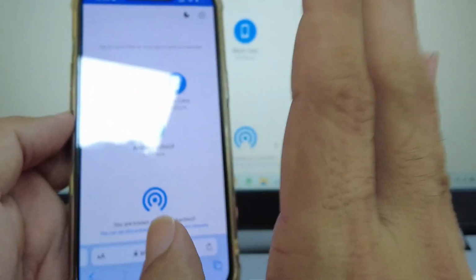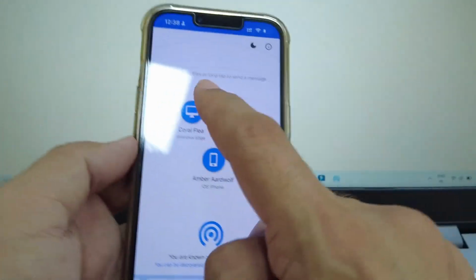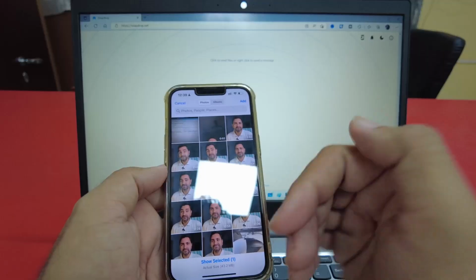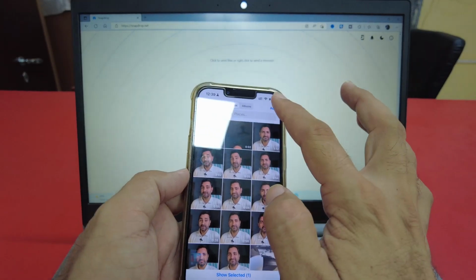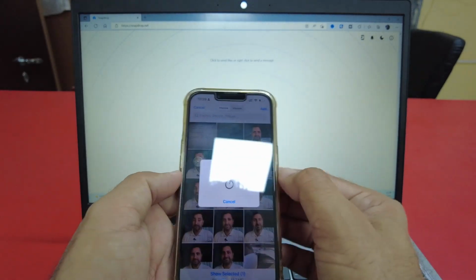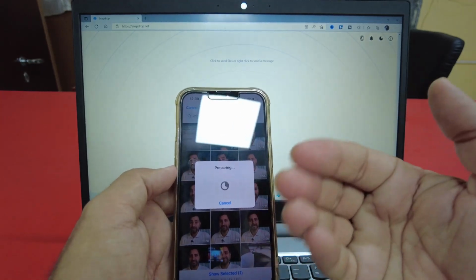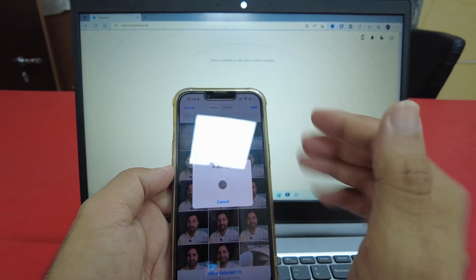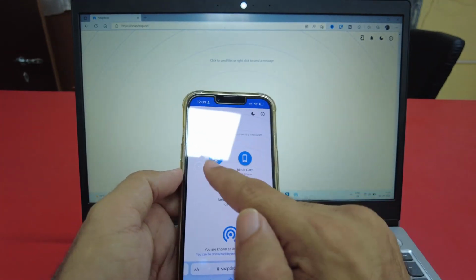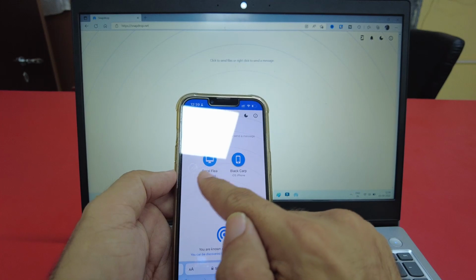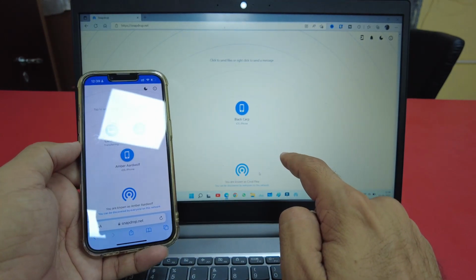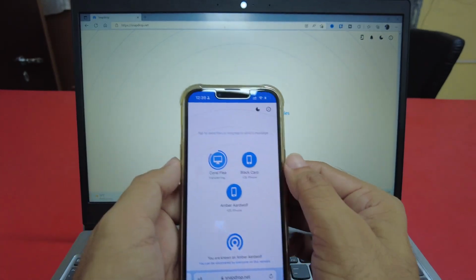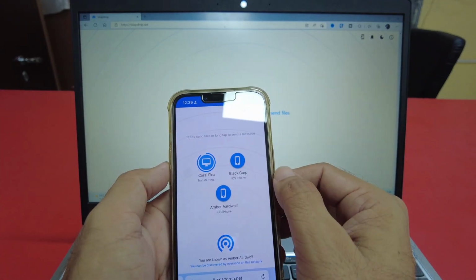If you want to send a file to any of the devices, just click on this, photo library, and select any photos or videos you want to send. Click add. It will prepare. This is the basic functionality of your iPhone 13 if you are using that. Then you can see here it is sending to the PC. It is transferring the file to the Windows PC.